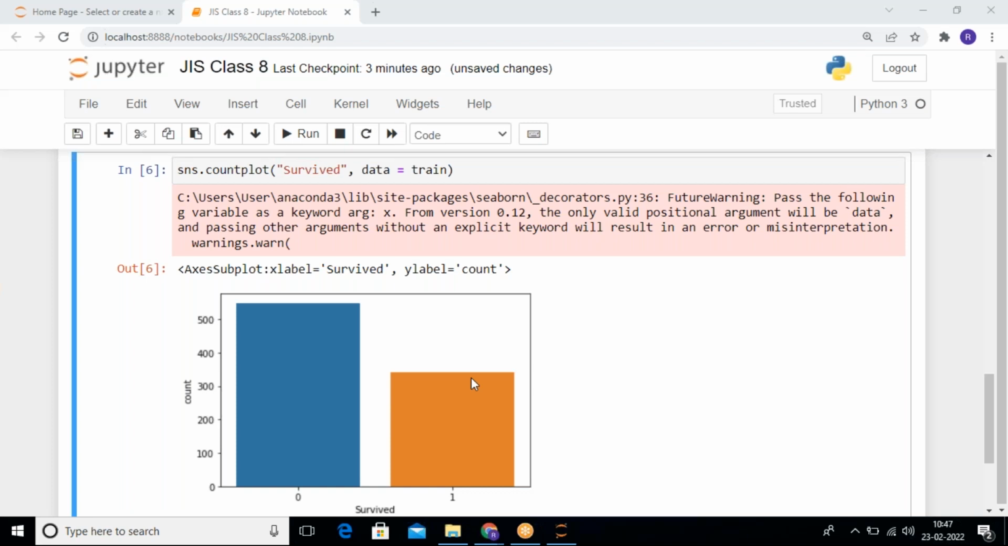Is this part clear to everyone? No issue with this, partner? It's very simple, very simple.